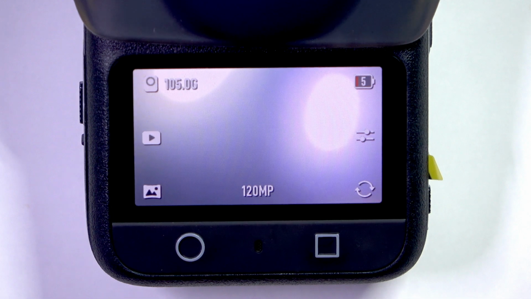Hello, in this video I'm going to show you how you can change your system language on the DJI Osmo 360.